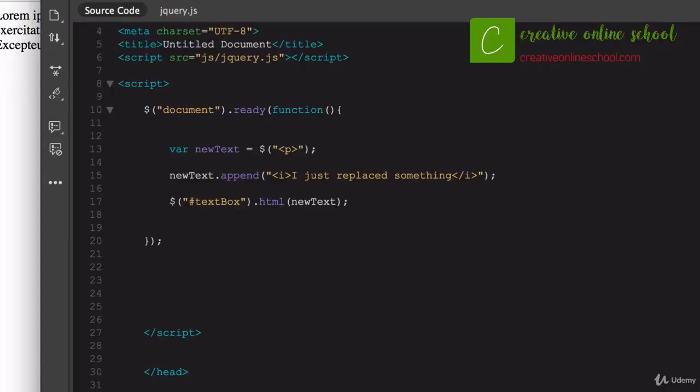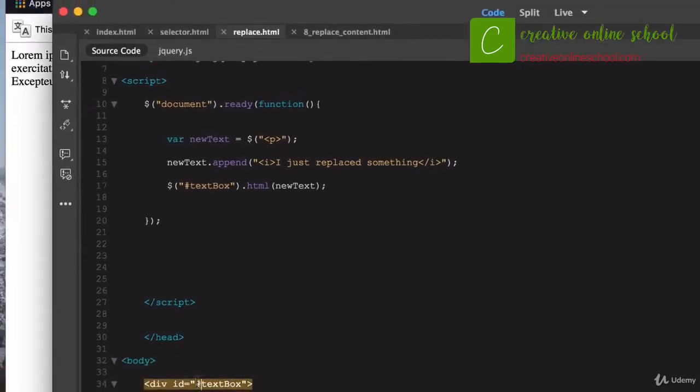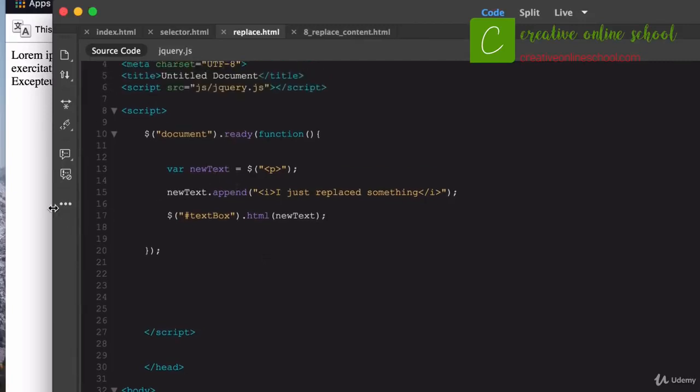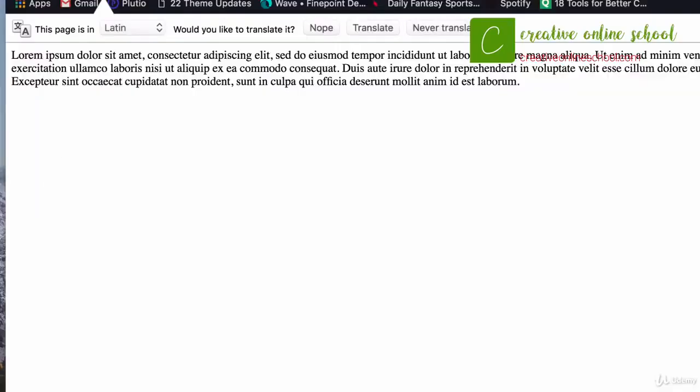So that didn't replace up there, so I must have something going on in my document here. Yeah, I'm a big dummy. You don't put the ID and the pound down there. Get rid of the pound sign, and now it should just be ID equals textBox. That looks good. Let's save that, come back, and let's hit refresh up here. There we go. So I just replaced something.